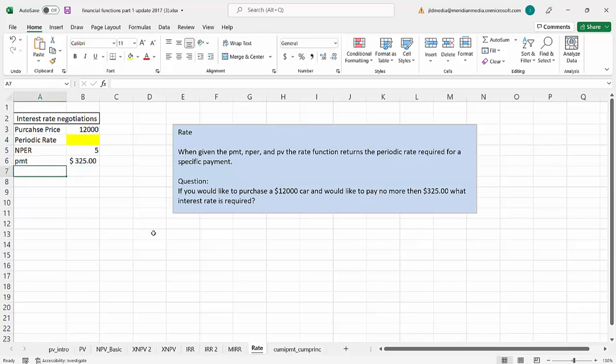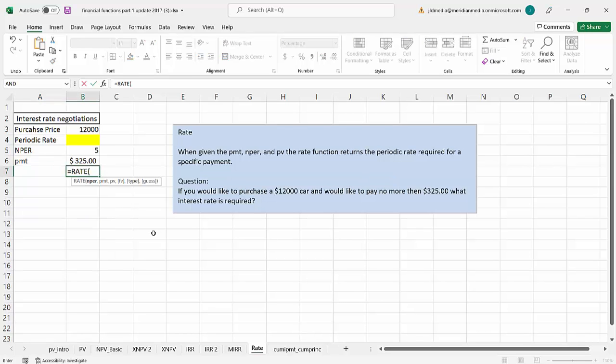The rate function is a nifty little tool that you can use to sort of reverse engineer a periodic payment calculation. Specifically though, what the rate function will do is it will tell you what the specific periodic interest rate should be in order to get a desired output from a payment calculation that is interest based.